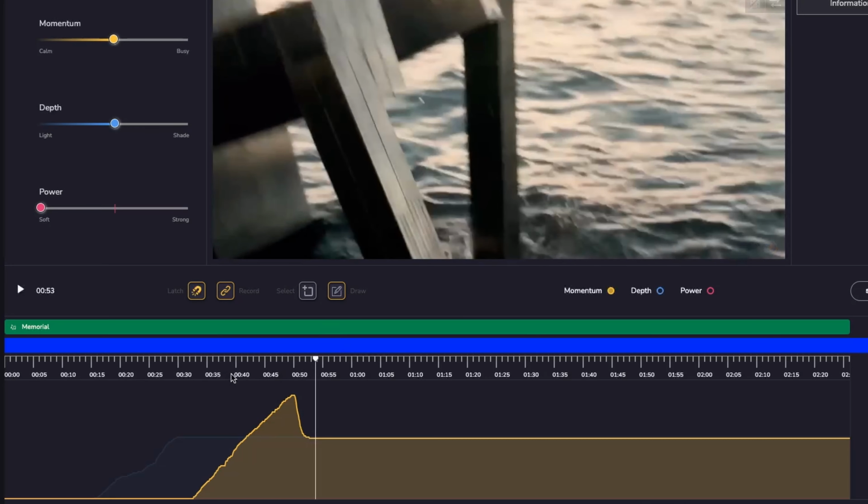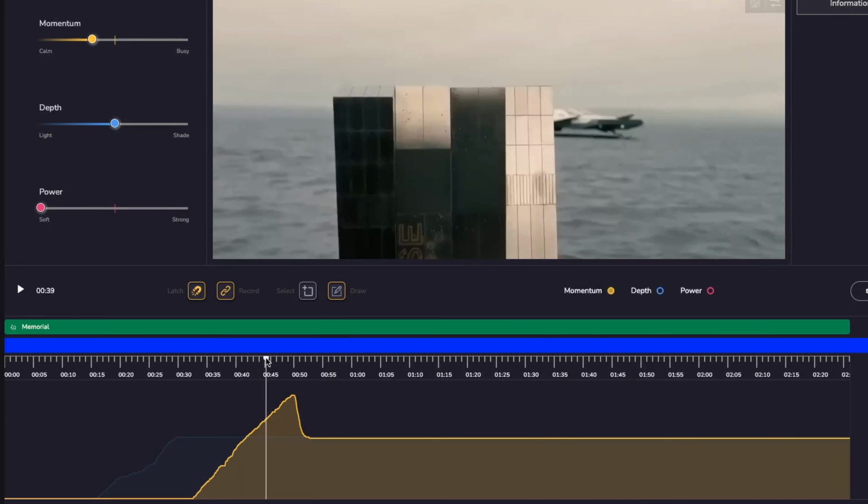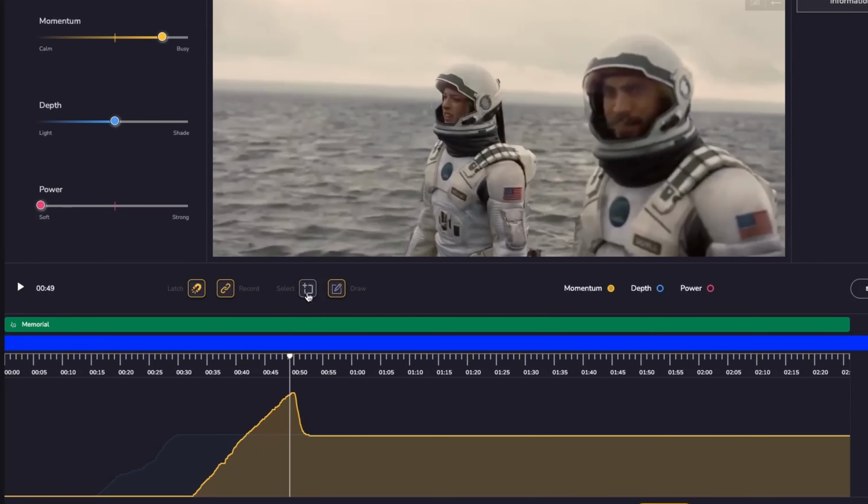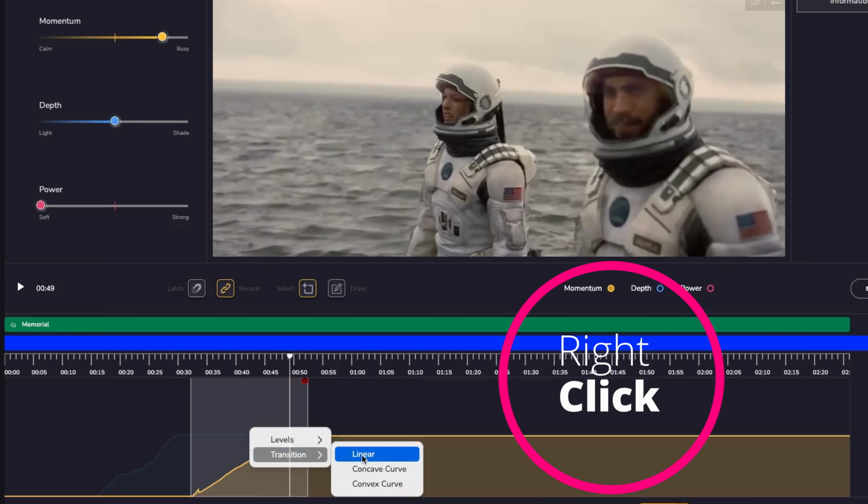So I think I overshot there a little bit. I think I only want it to be a kind of half momentum by the time I get to here. So one of the ways I could fix that is probably just draw it in, to be honest. So I'll just go like that. And because that isn't a perfect line, I could just take this area here, and then I'll right click and do a transition. Linear is obviously fine. So yeah, that'll do.